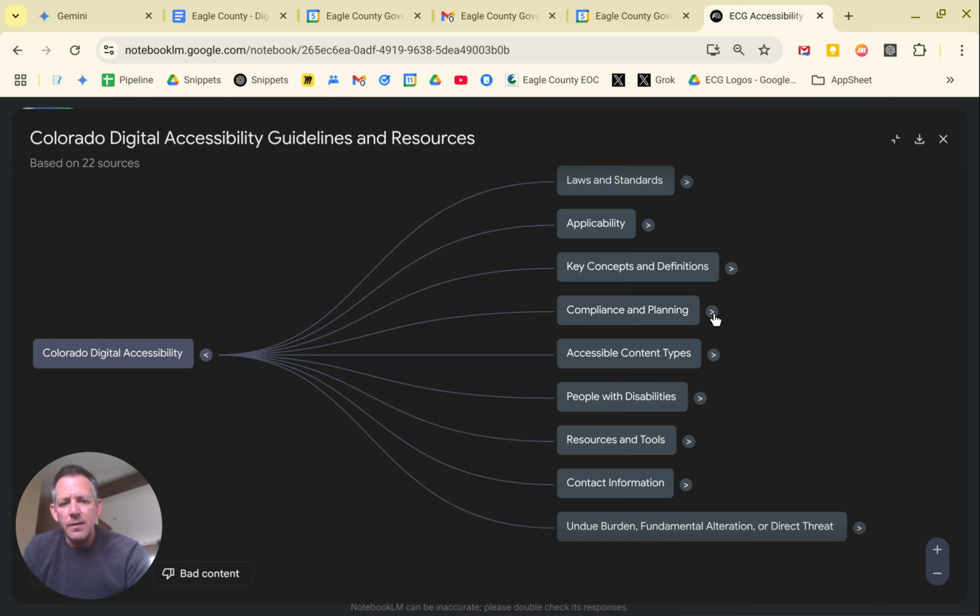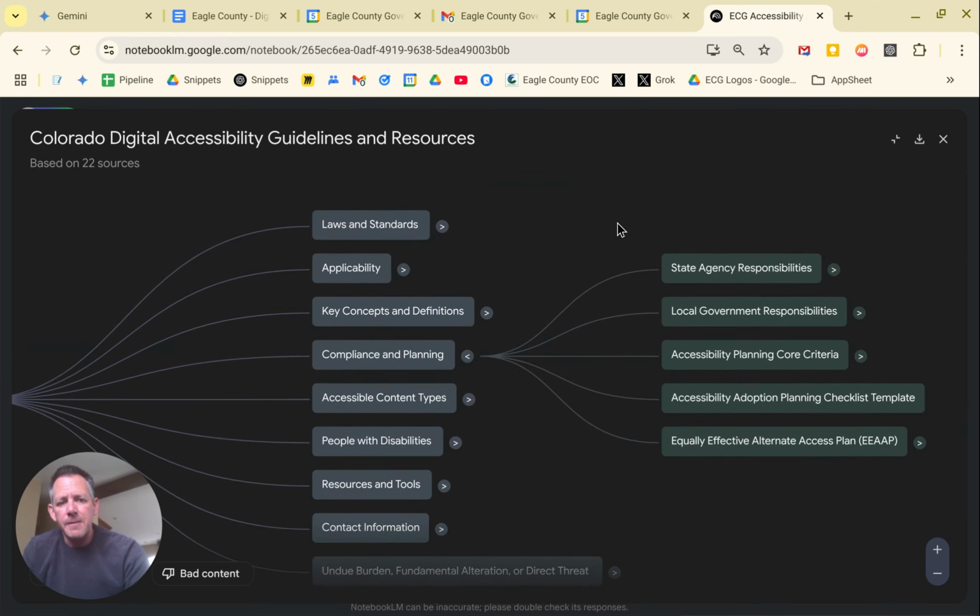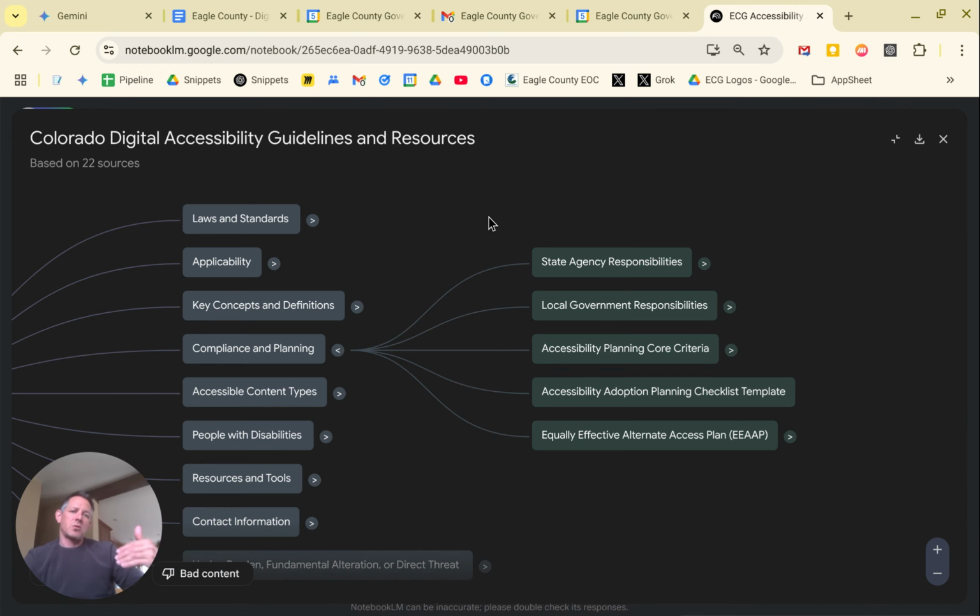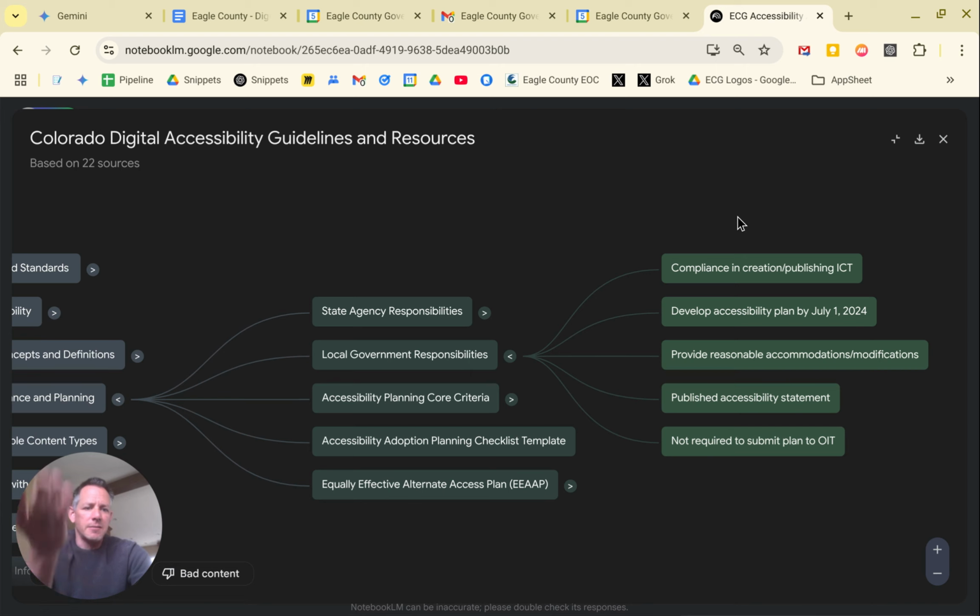If I come in here and I click on Compliance and Planning, you can now see that it breaks it down into a next echelon or level of information: state agency responsibilities, local government responsibilities, accessibility planning core criteria, adoption planning checklist template, alternative access plans. So let's go into local government responsibilities. Compliance and creation, develop an accessibility plan, provide reasonable accommodations, a published accessibility statement.